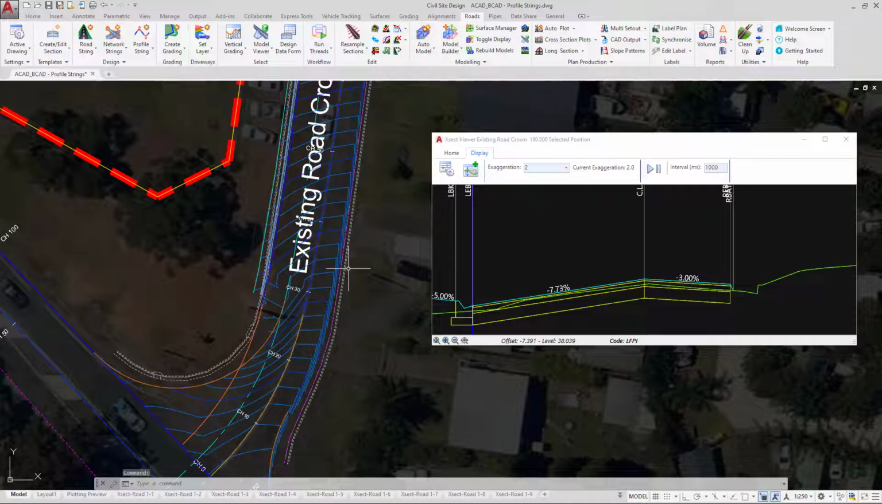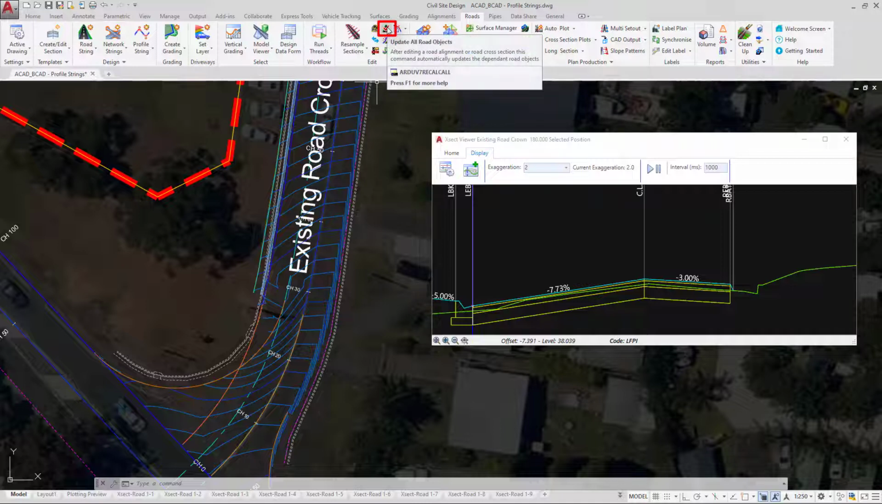Now what you may find is that Auto Model updates, but your line work or your curve turn hasn't updated. There's another button on the Edit panel which will help us refresh the line work prior to the model being updated. That is this button up here. This is an Update All Road Objects or Road Strings button. There's no harm at any point during your design process clicking on this particular button. So go ahead and do that now.